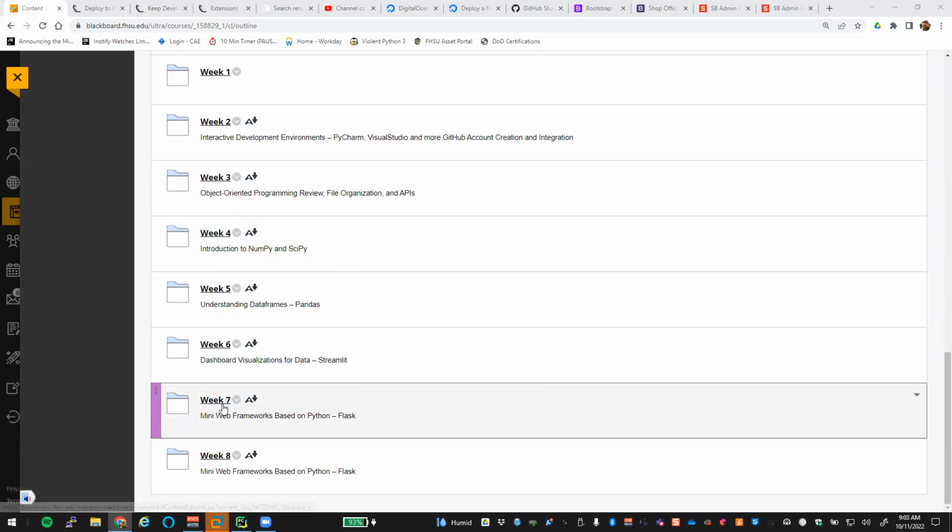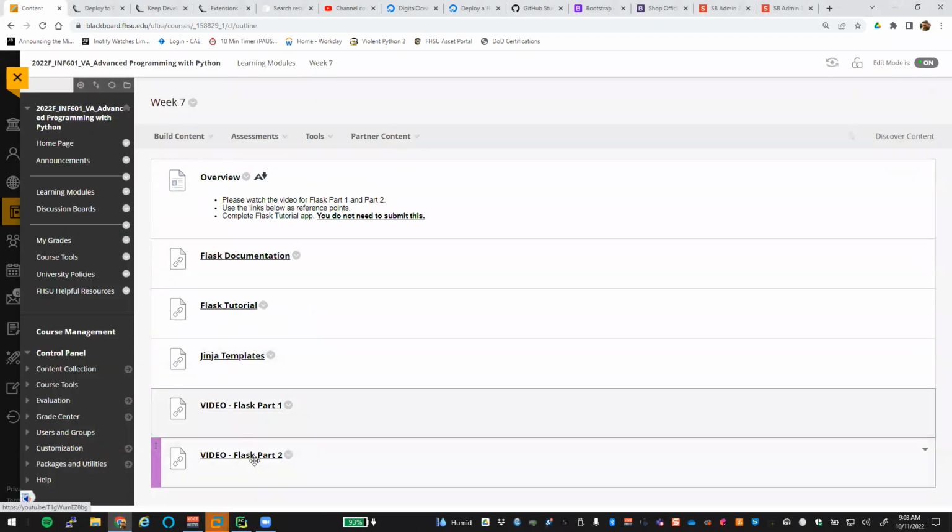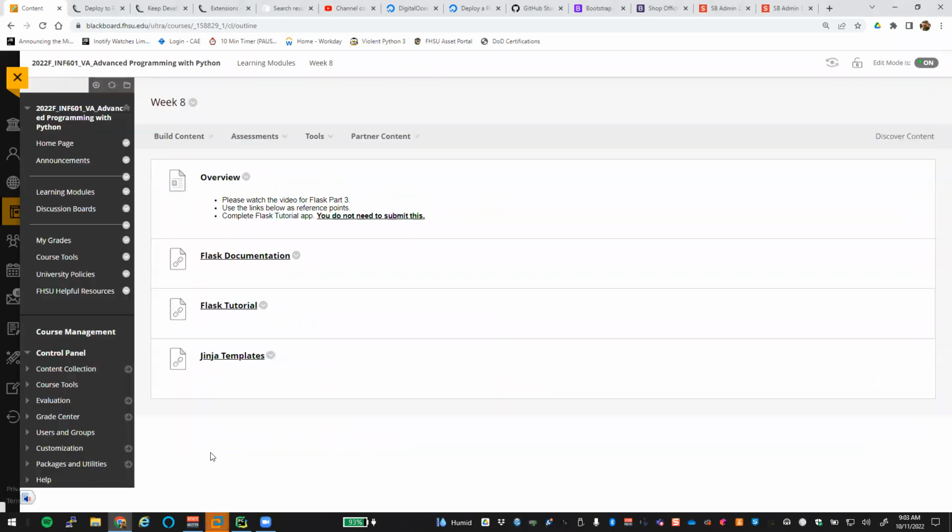Down here at the bottom, we are now on week 8. So week 7, if you go back, you'll have Flask 1, Flask 2. This week you will have Flask 3, which will take us through the end of that tutorial. And then on Thursday, we'll start in on our homework or mini project this week.